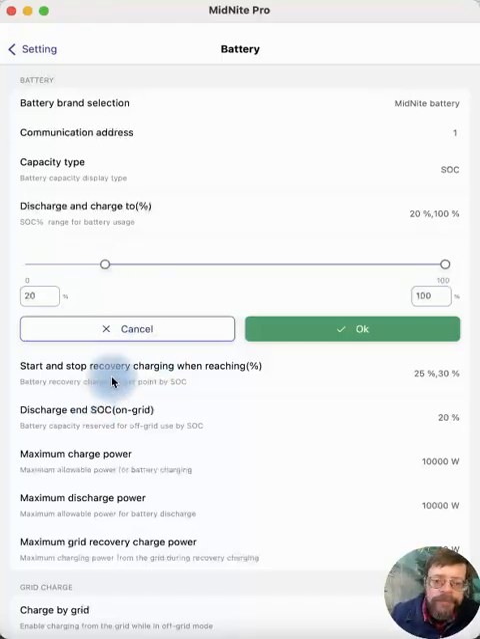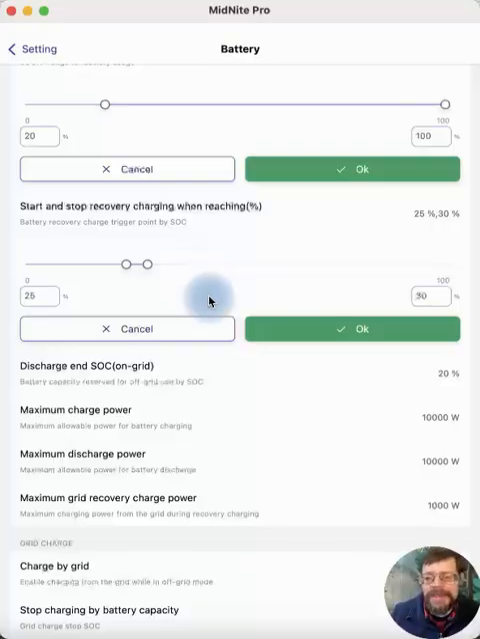Recovery charging. This is if we're connected to the grid and we've got our other settings such that we would not be charging the battery from the grid. If the battery drains down to that level, it will do a slow recharge just to top the battery off a little bit.